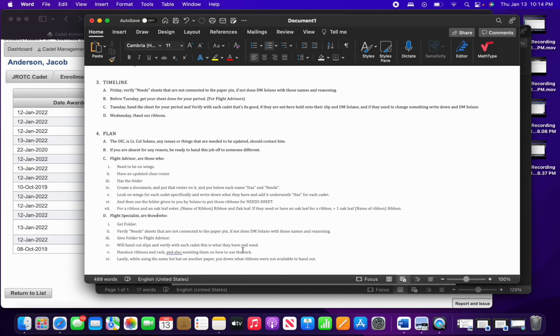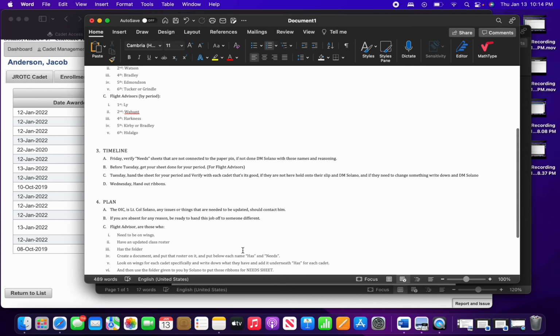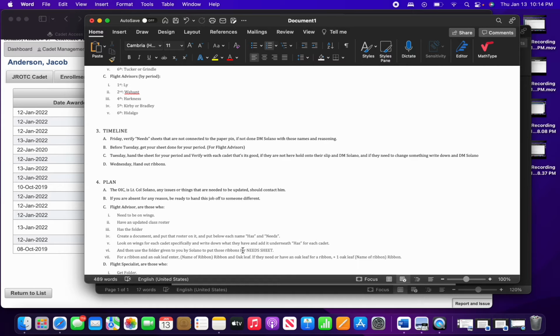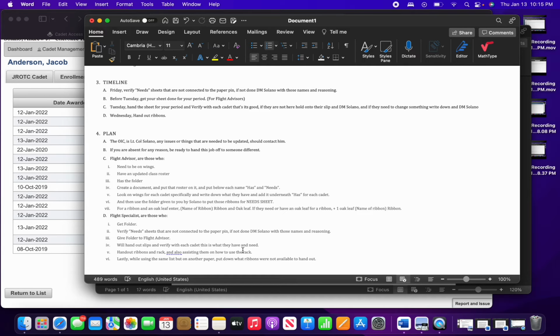take a picture of it and send it to me, or you can text it to me. That way I can create an order to order those ribbons, and then later on you'll give it to them. But if there's any problems, contact me. The big parts are just verifying this is what they have, this is what they need, and basically giving out those ribbons and making sure they know how to put them on correctly.